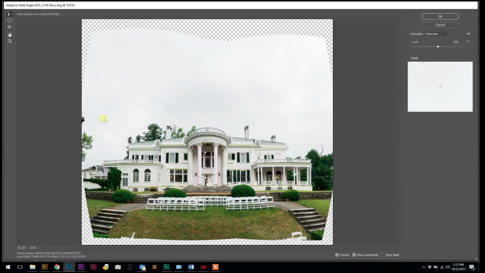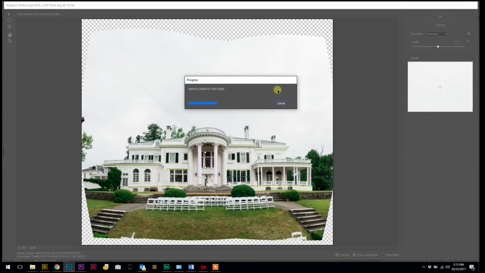So I feel pretty good about this image. It looks pretty straight to me. So I'm just going to click OK, and it is applying the adaptive wide angle filter, and it will all be straight when it comes out. The more lines you add, the more reference points Photoshop has, and the straighter and more natural looking it can become.